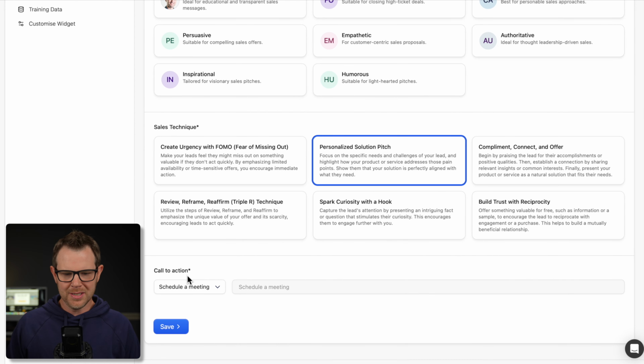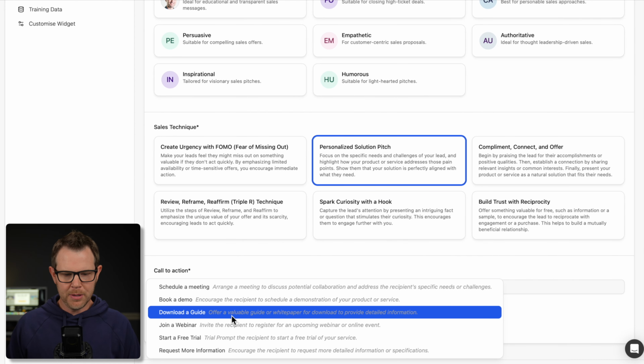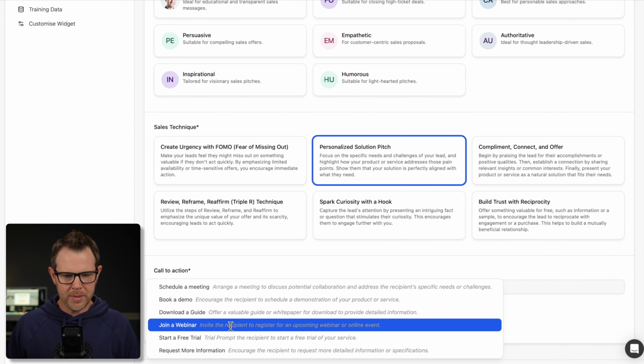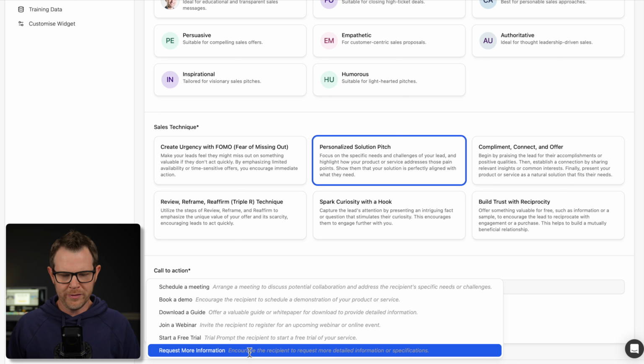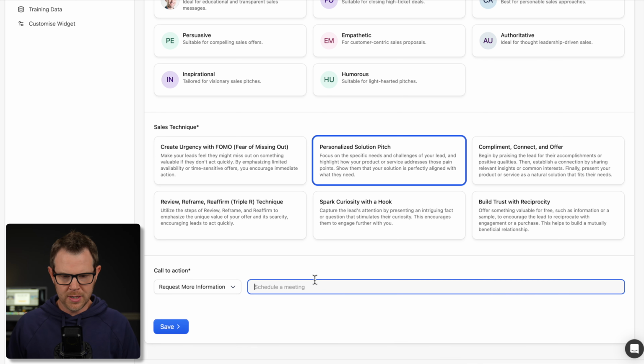And then the call to action can be to schedule a meeting, book a demo, download a guide, join a webinar, start a free trial, or request more information. I'm going to go with request more information. And then I don't know what this is asking me to do.